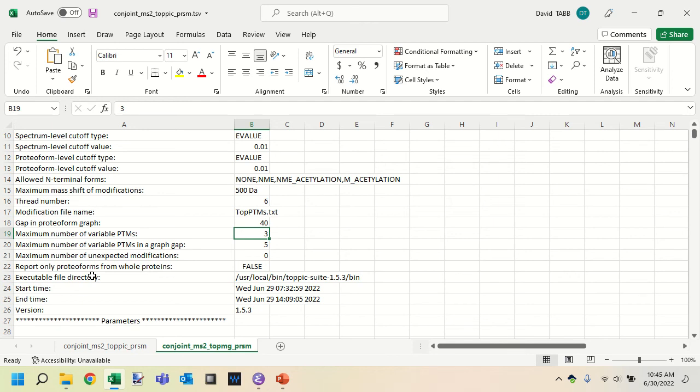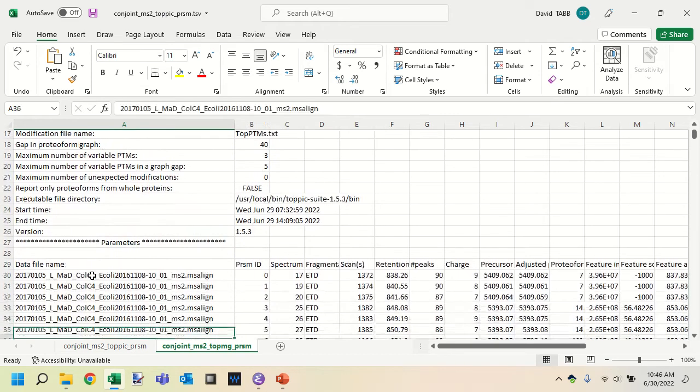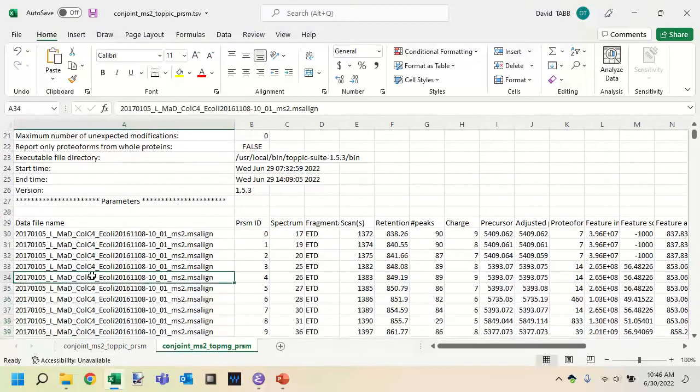I would also note that this software defaults to 5 PTMs per PrSM rather than this 3. So I've already configured the software in a way that has cut its search time compared to what it would have been if we'd allowed for 5 PTMs per PrSM. And once again, we have this table of data below it.